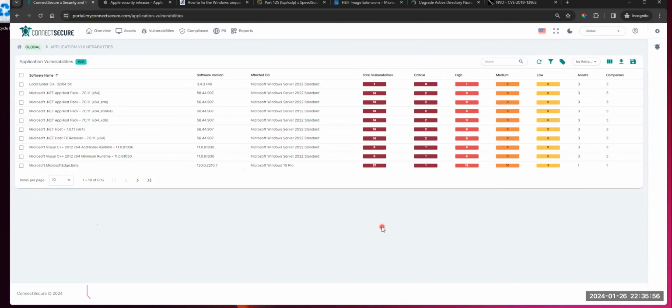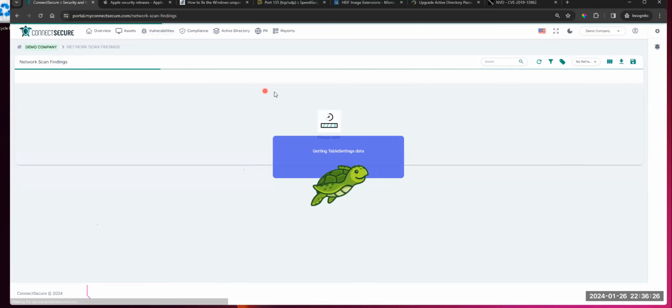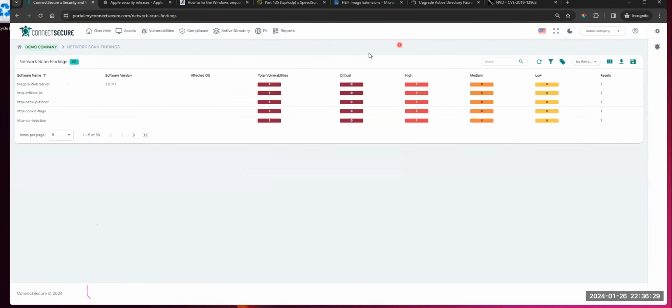So application vulnerabilities. Globally, all my customers, I've got 805 of them in the screen, or I can get down to one of my companies and see just one customer. Printing options, like always, download, export, that'll pop out those Excel files. If you needed to provide that list to somebody or you wanted to do something with it, it's there. So we're back up on vulns, moving into the network scan findings, which is really network vulnerabilities.